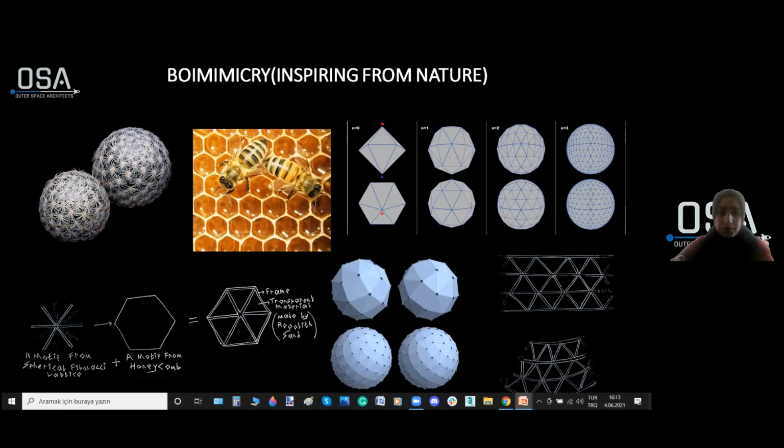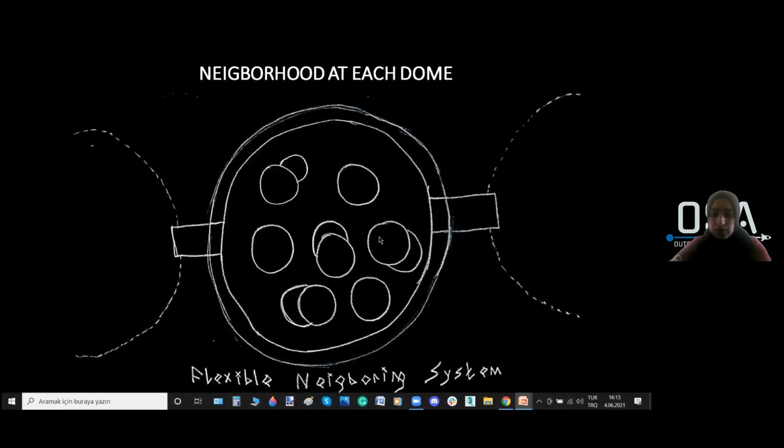We worked on some biomimicry, and one of it was the motif of the spherical Fibonacci lattice combined with the honeycomb shape. As we combined these two, one part from here and one part from here, we came up with this shape and worked on it and reached the perfect sphere, and we cut it to make a better dome shape.